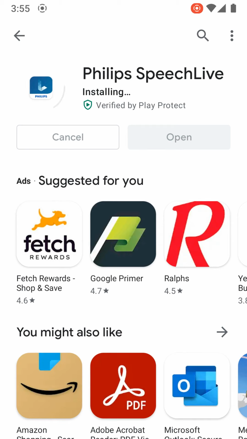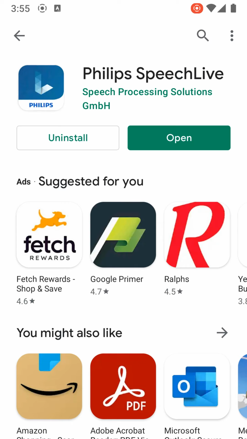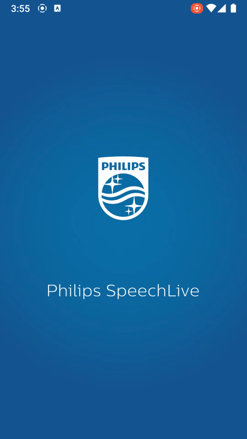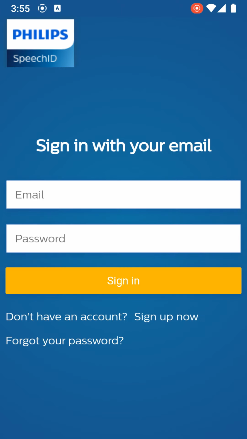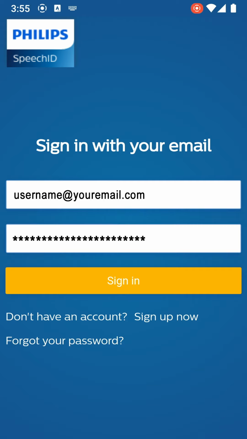Depending on how your phone is configured, you may need to be connected to Wi-Fi to download the app. Once downloaded, tap on the Open button. Once opened, sign into your SpeechLive account. If you have not yet created your account, please contact your administrator to request an account activation link.